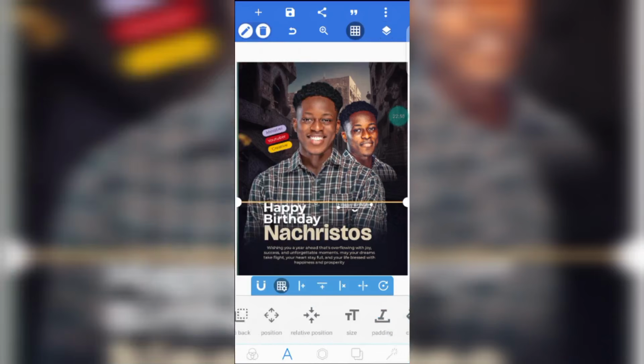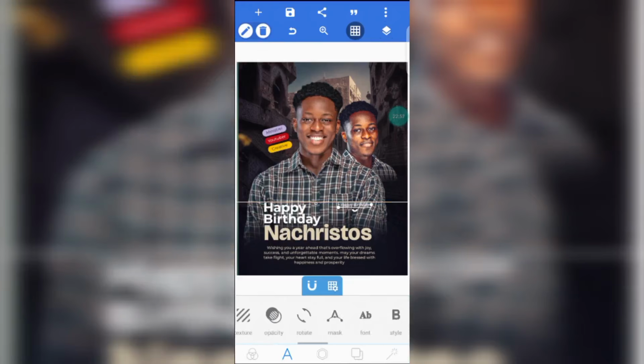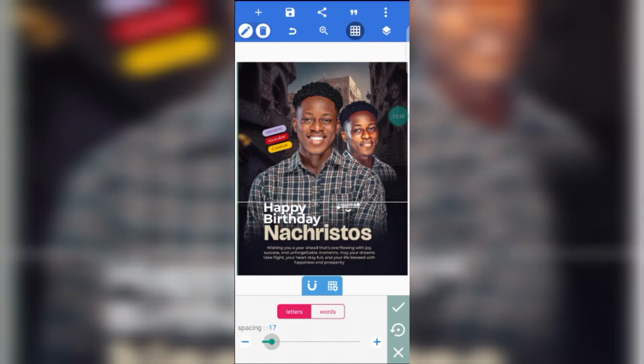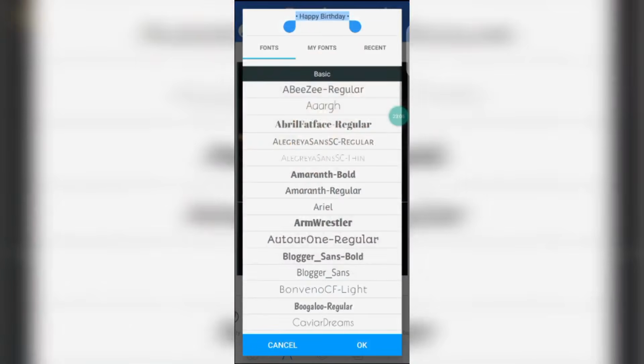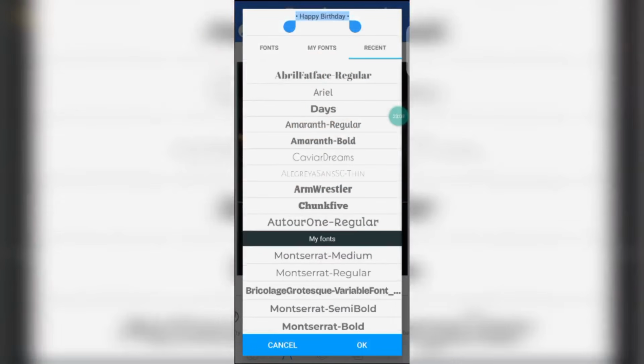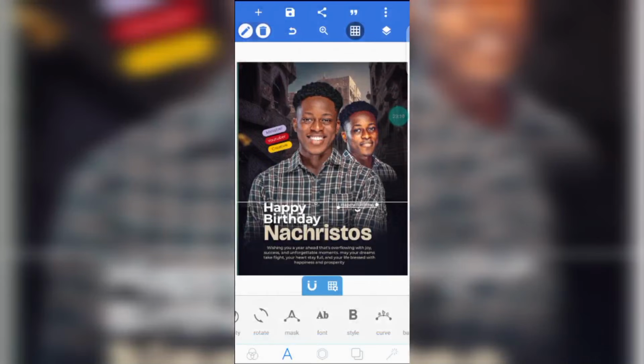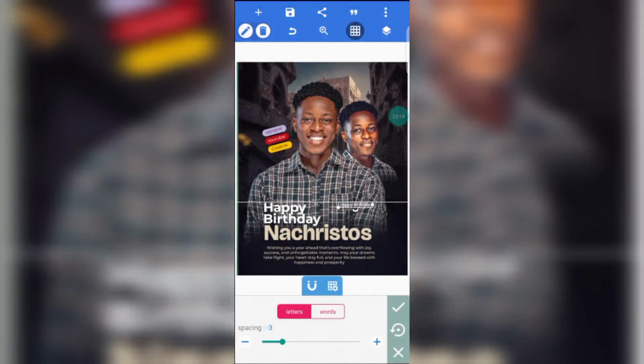Highlight that birthday write-up. Go to spacing, reduce it. Okay. Click on a good icon. Go to font. We'll be using Montserrat medium. So we can see. Now go to spacing. Reduce it a little. Okay.